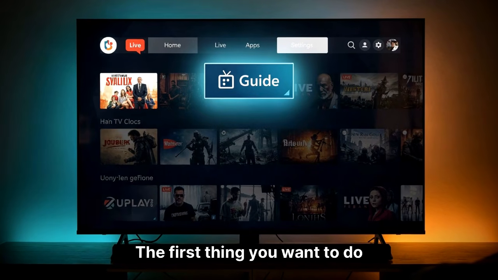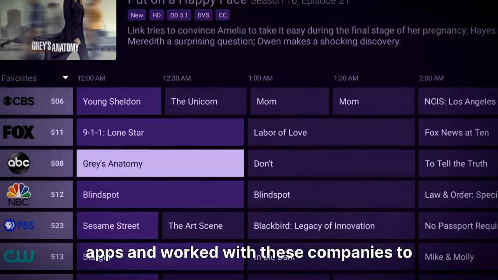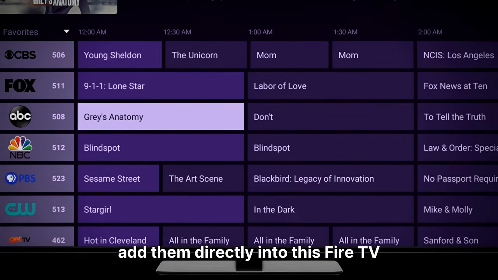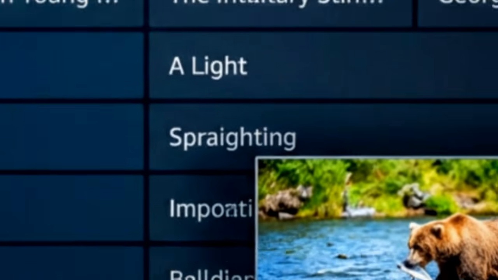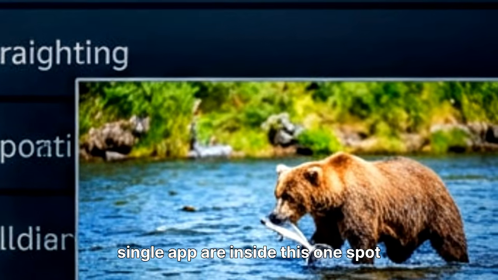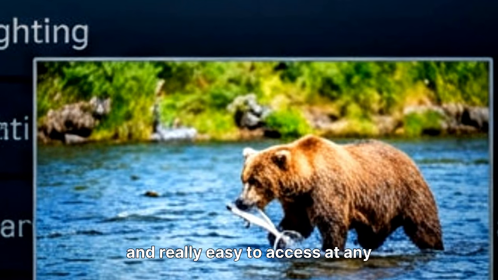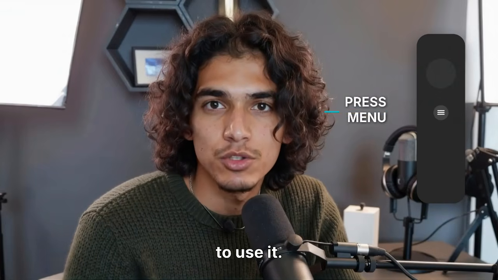The first thing you want to do is click on Guide right here. They've taken all the channels from the apps and worked with these companies to add them directly into this Fire TV guide. This way, all the channels from every single app are inside this one spot and really easy to access at any point. Now I'm going to show you how to use it.